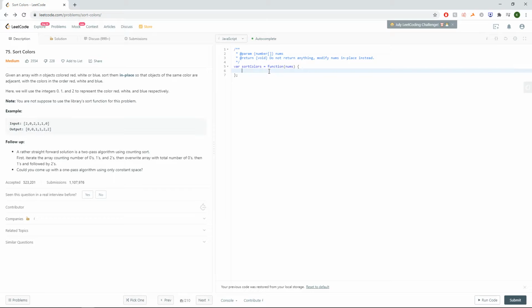It's called Sort Colors. I'd say this is kind of a follow-up to a previous question called Move Zeros. It's kind of the same idea, but this time we're given only zeros, twos, and ones, and we want to move all the twos in the back, all the zeros in the front, and the ones in the middle. And once again, we do everything in place, so O(1) space.